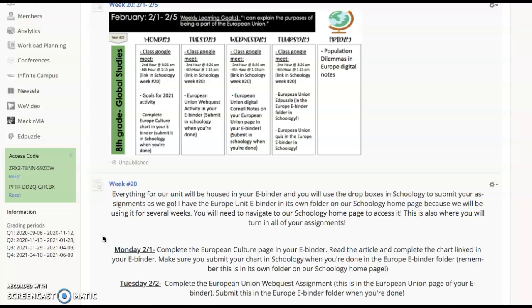Then we are going to complete the Europe culture chart in our e-binder. You'll see that in your e-binder, looking specifically at different parts of Europe, like Eastern, Western, Southern, etc., and some of the different cultural characteristics that correlate with different regions of Europe, okay? On Tuesday, we are going to start talking about the European Union and what that is. So we're going to do a web quest activity, which is also in our e-binder, okay?